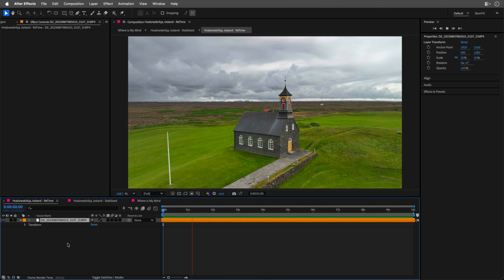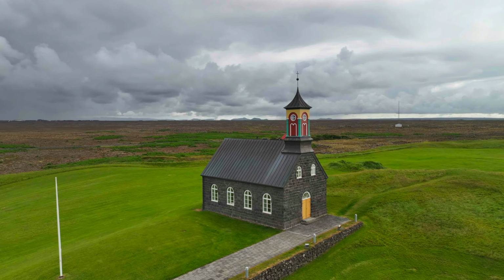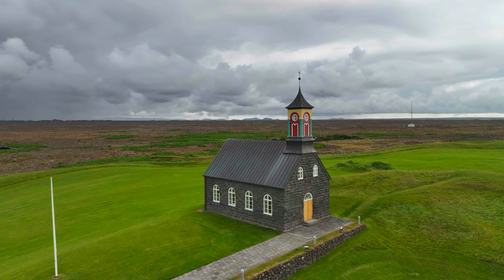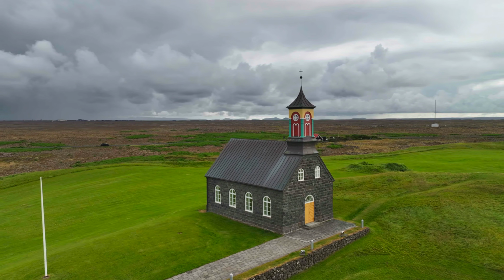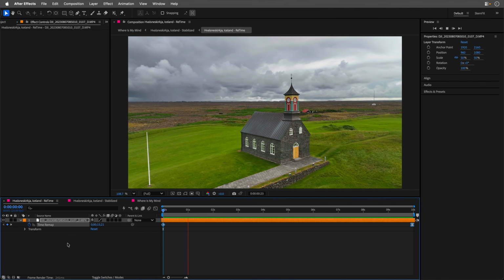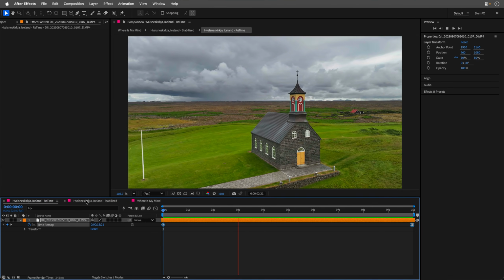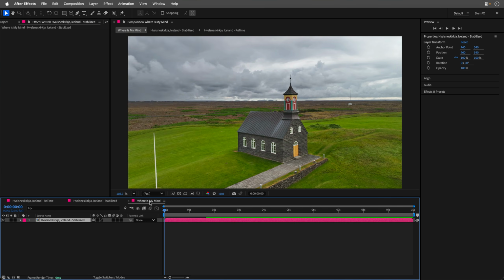So the original drone footage shot at Vólsna by my friend Louisa Winters looks beautiful, but also a little bit sleepy and slightly wobbly. So first I sped it up, then scale it down a bit, stabilize it, and then let the 3D camera tracker do its thing.